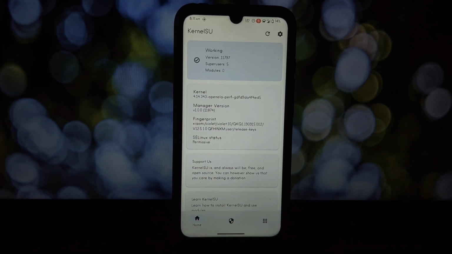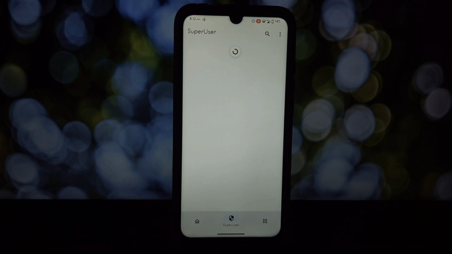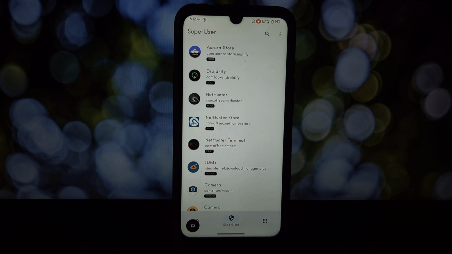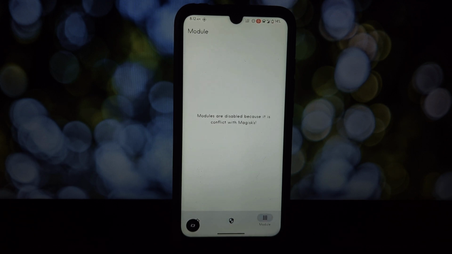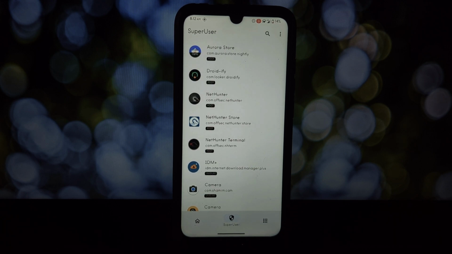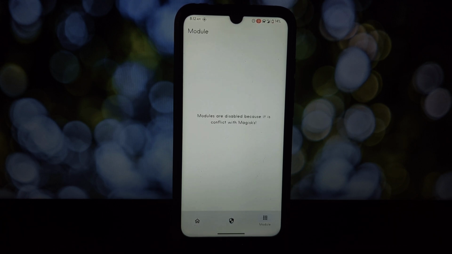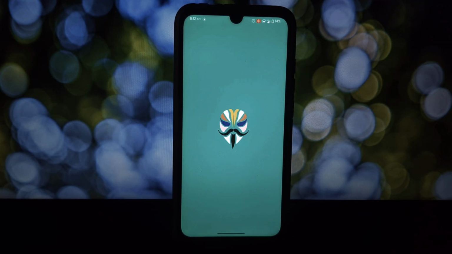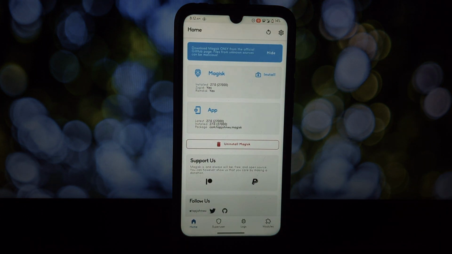So, let's say you flashed one of these kernels and got KernelSU working, great? Now, what happens if you decide to also flash Magisk? Well, buckle up because things get interesting. Both KernelSU and Magisk are rooting tools, but they work in different ways. When you install both, they end up conflicting with each other. This is exactly what we're seeing here on the Redmi Note 7 Pro.